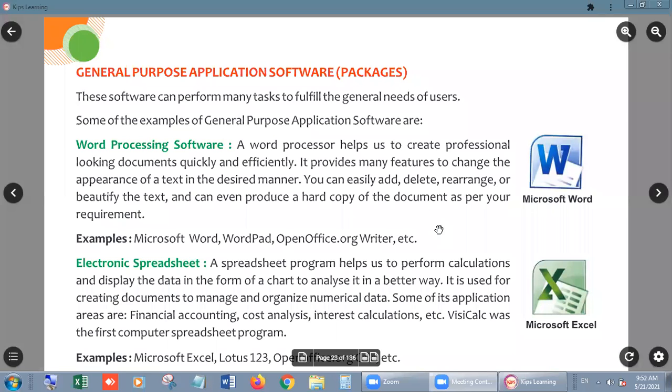Next is general purpose application software. These are the software which can be used for specific work, right? These software can perform the task of fulfilling the general needs of the user. Normal needs can be fulfilled by these software, and the very first software from the package is number one, word processing software. What is word processing software?